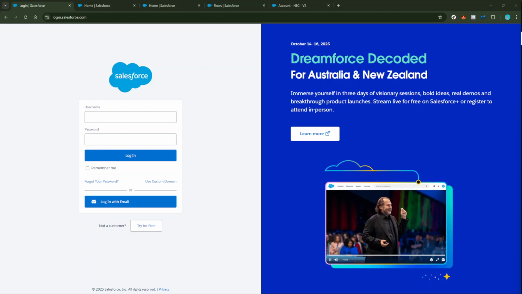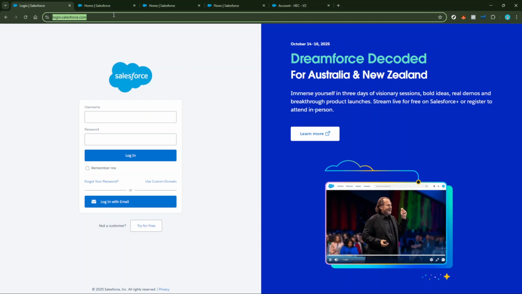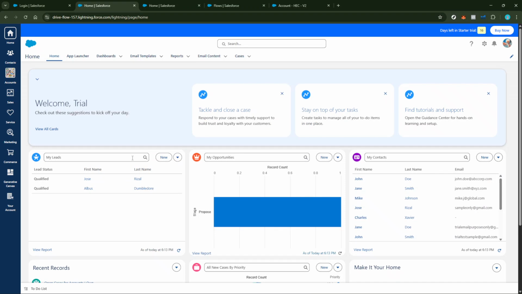First things first, you'll need to log into your Salesforce account. This may seem elementary, but it's a crucial step to ensure you have the necessary permissions to access and modify flows. Make sure you're logging in with the correct credentials and any necessary authentication methods like two-factor authentication if your organization has it set up for extra security.